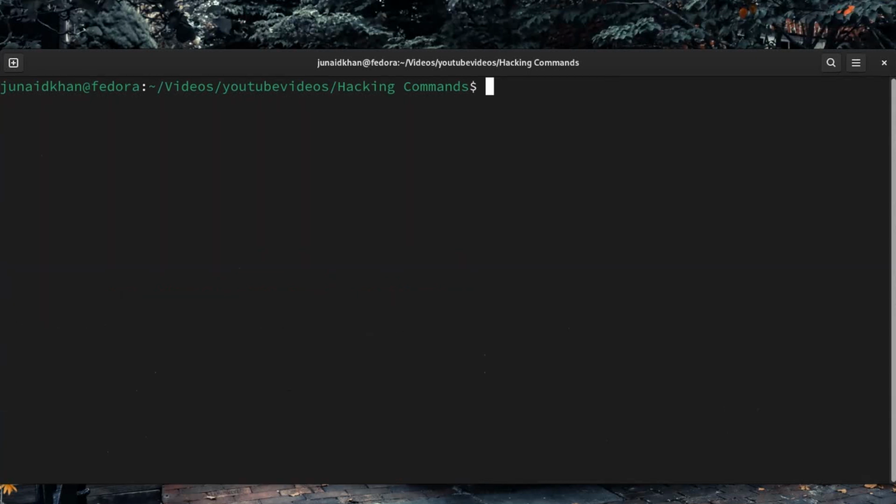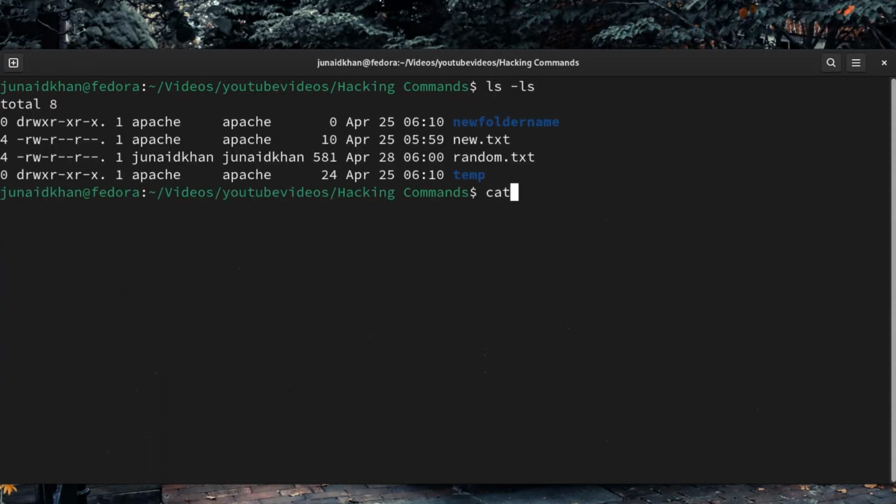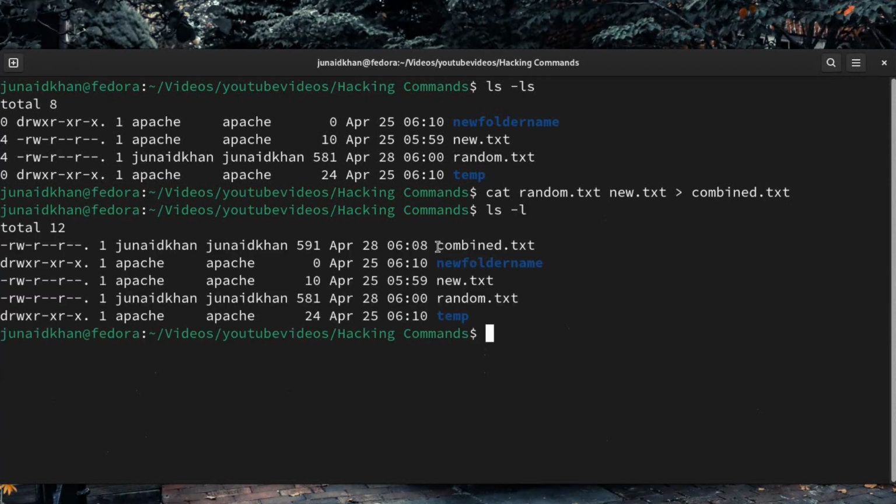Now you can use cat to combine two files and create a new one out of it, or combine existing two files. In order to do that, you can say cat, then the first file name and the second file name, and after that a greater-than sign and after that the file name you want to save both of the combined files into. So I would say combined.txt, and if I ls -l now, you would see we have another third file.